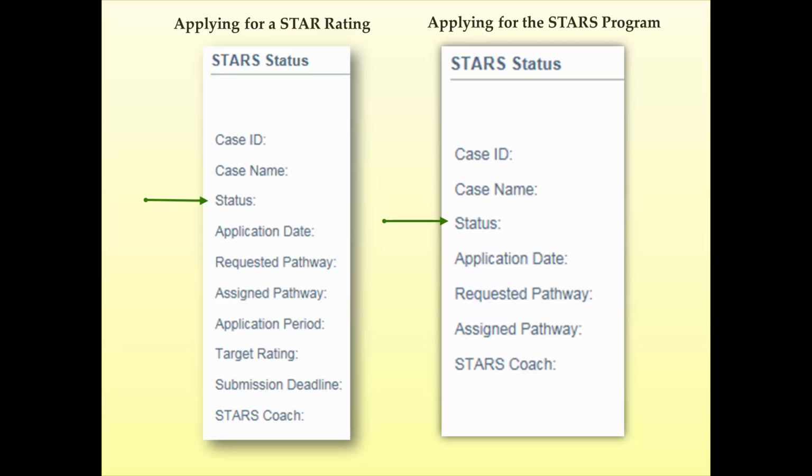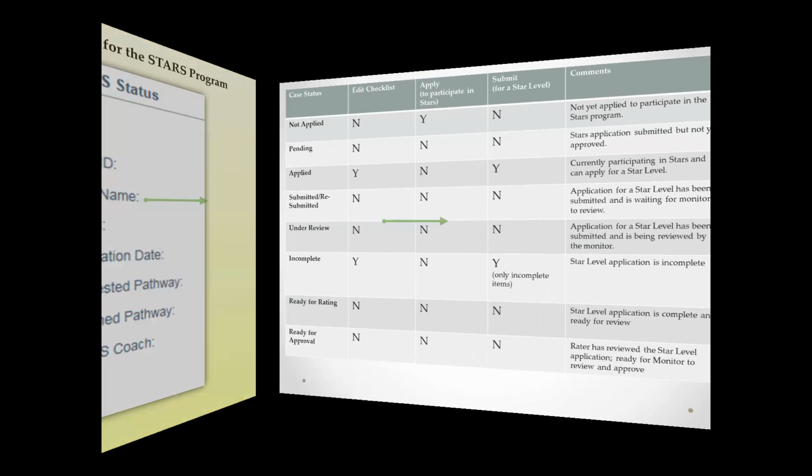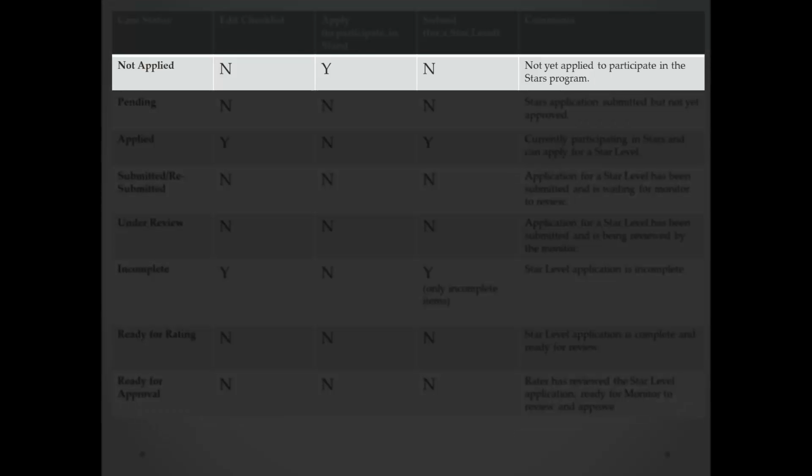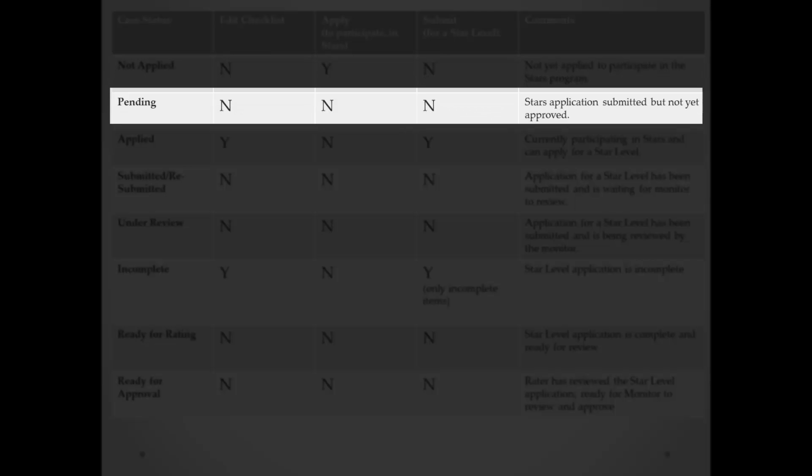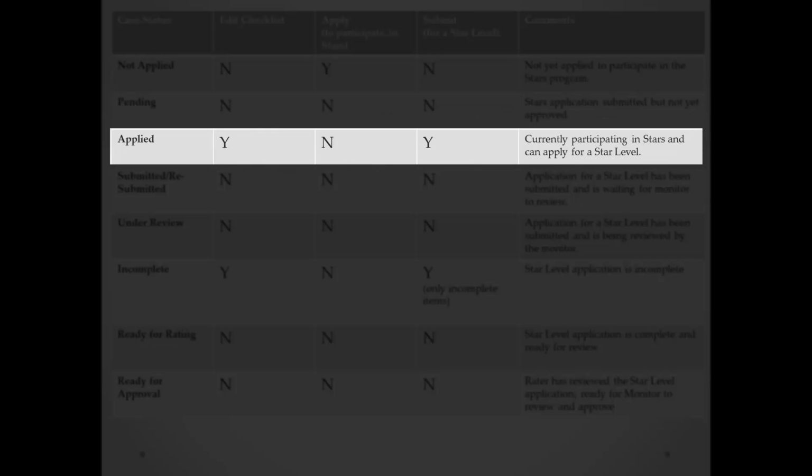Status. This is the program's STARS status, which is different from the licensing status that was reviewed during the Status tab video. I will highlight some of the commonly used statuses that a program may encounter. Not applied, which means that the program has not yet applied to participate in the STARS program. Pending. The STARS application has been submitted, but not yet approved. Applied. The program is currently participating in STARS and can apply for a STAR level.